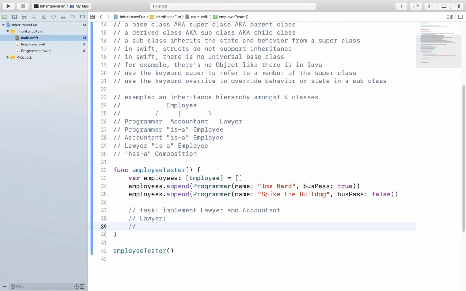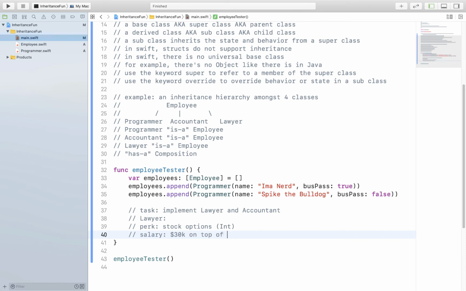So what's specific about a lawyer? Well, they have this perk of getting stock options, which is going to be an integer. Their salary also is quite high. It's going to be $30,000 on top of the base salary. And when a lawyer gets a raise, they get 10 more stock options.